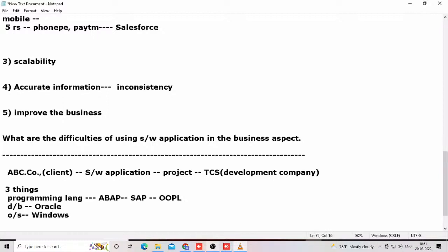Now tell me, Windows operating system developed by which company? Microsoft. Oracle database developed by which company? Oracle. ABAP programming language developed by which company? SAP. These are the vendor companies. Microsoft, Oracle, SAP, these are all vendor companies.